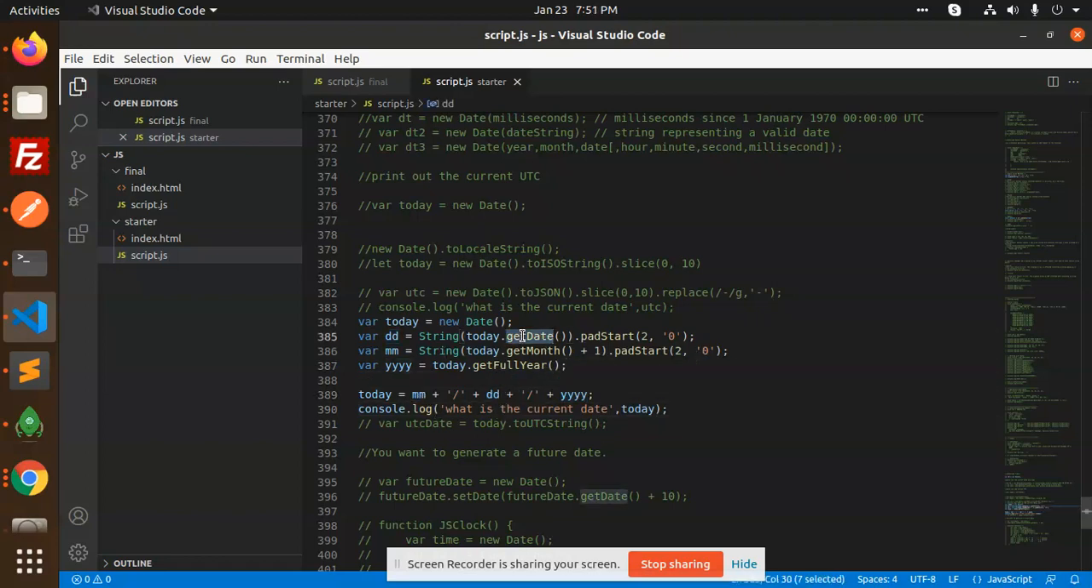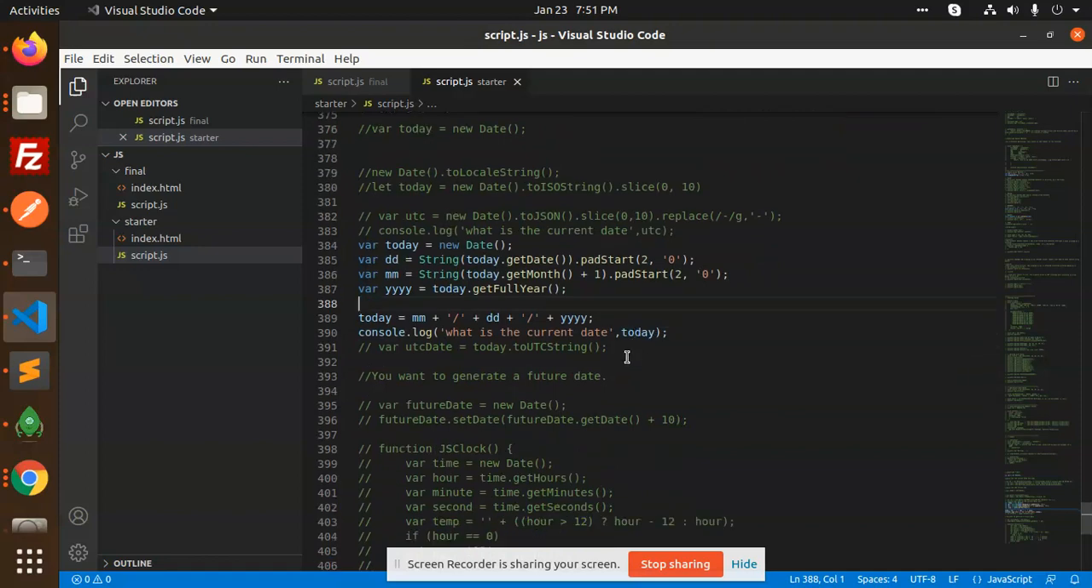So getDate, getMonth, getFullYear. These are the functions for getting the date, full year and so on, right? You will use this part. Next we are going to learn a simple one-liner. This is a one-liner, let's use this one also.